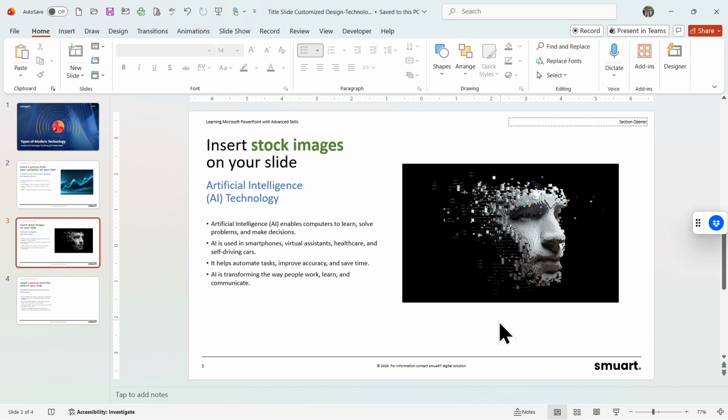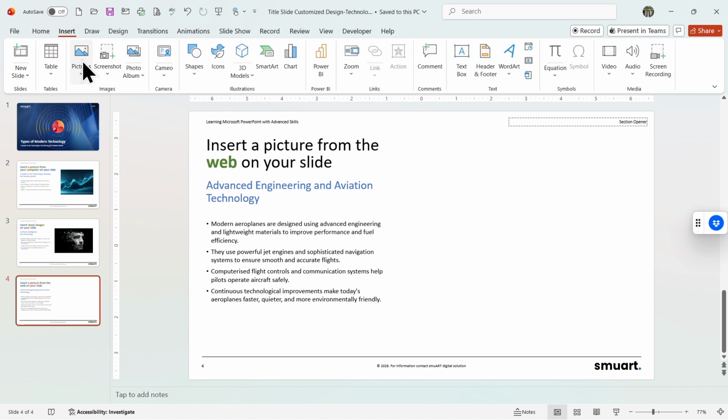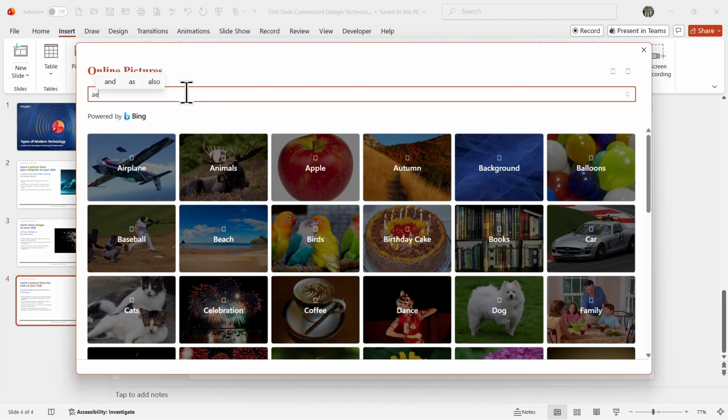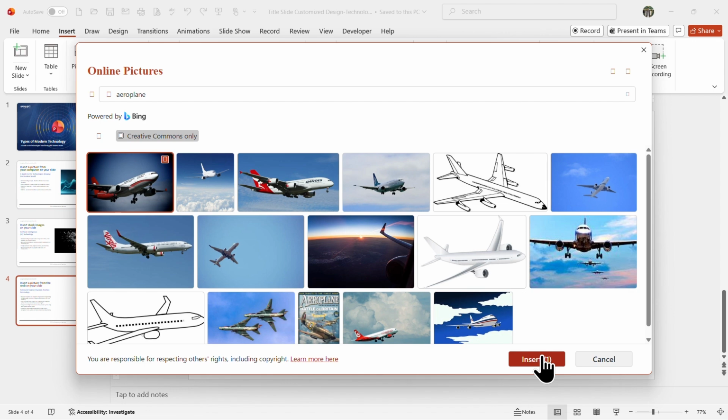Next, let's move to the next slide and insert a picture from the web. Select the place in the slide where you want to insert the picture. On the Insert tab, in the Images group, select Pictures and then select Online Pictures. In the search box, type in the image you're looking for and press Enter. Select all the image or images you want and then select Insert.